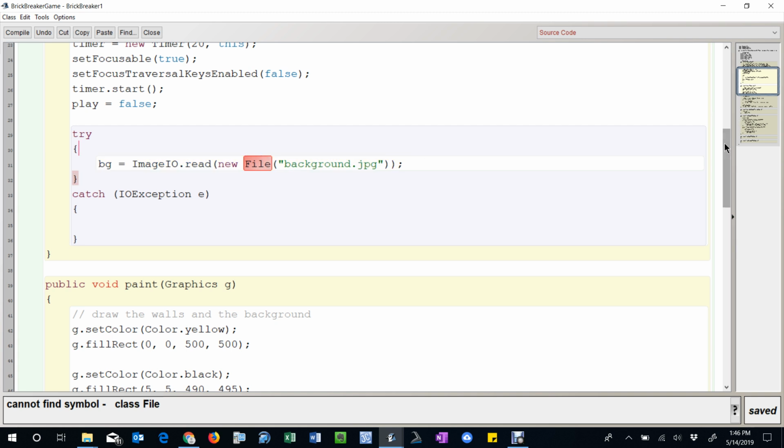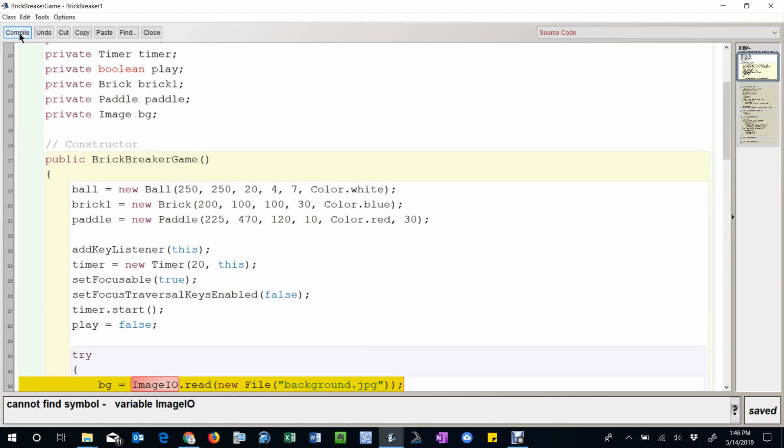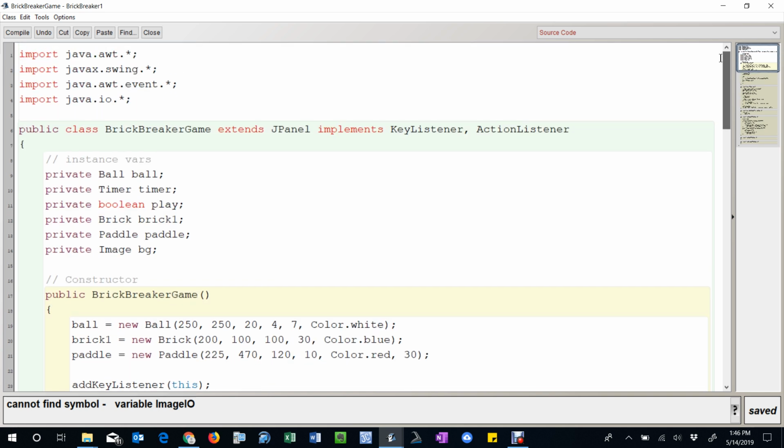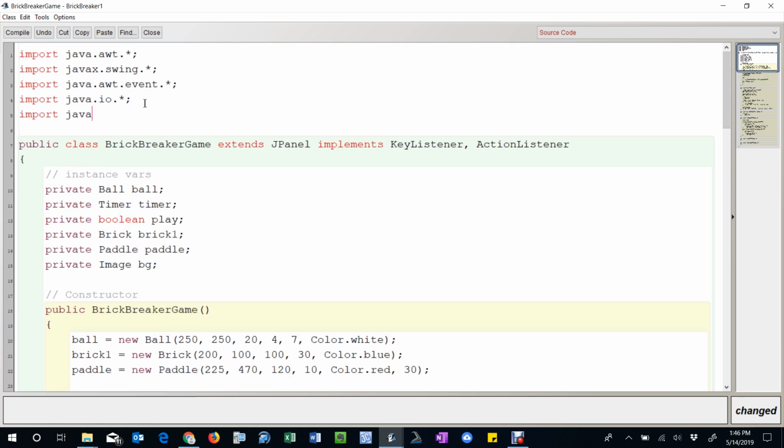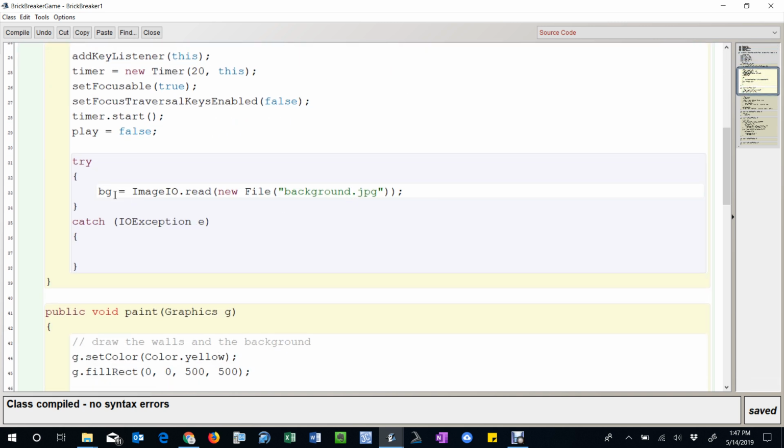Yeah, so it's not understanding File, so I'm going to go to the top, and we're going to import java.io.star and image.io. So we're also going to import javax.image.io.star, and I think that's it. Yeah, okay, so that's all the import statements we need. So this sets up the file and loads it into this image variable called BG. You don't have to put anything in here, and I'm going to leave it empty for now.